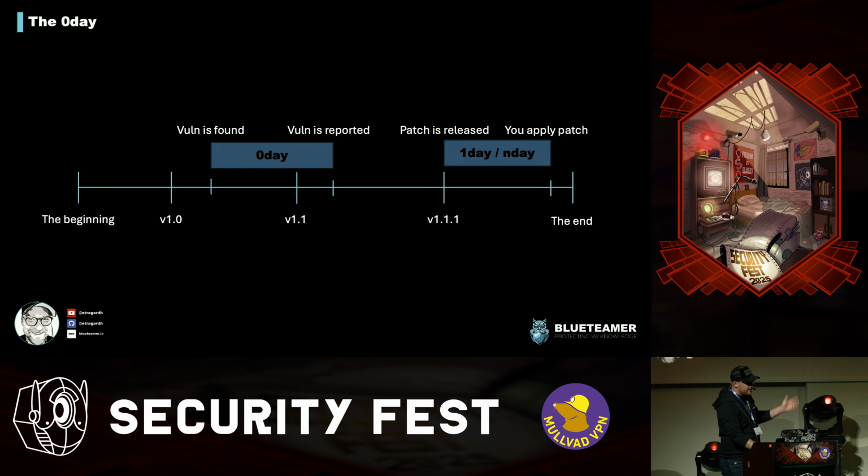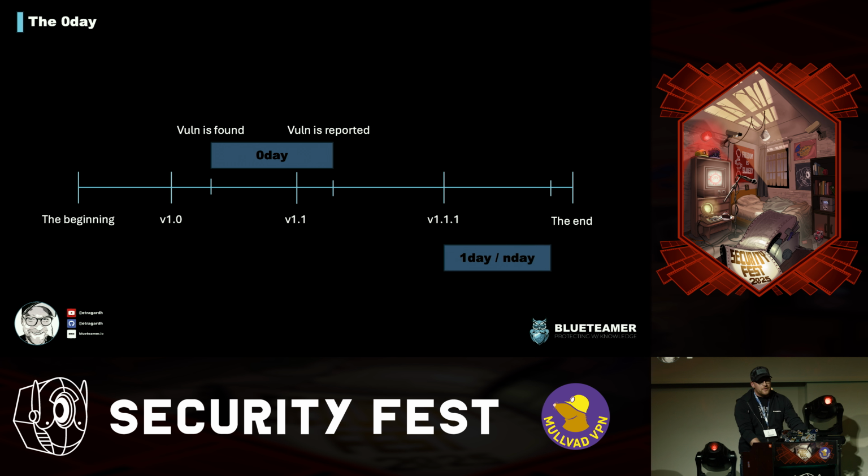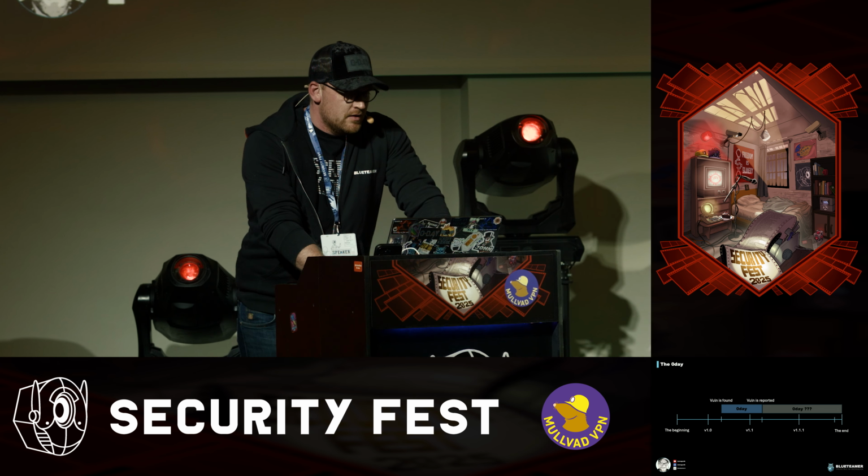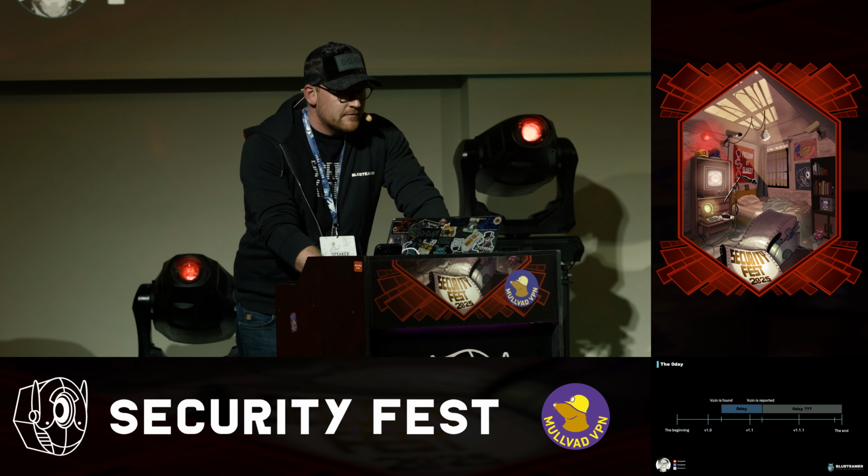And we are now in the n-days space. Can we get closer to 0 day without being the researcher ourselves? Well, if the patch is not released, you can't apply the patch. There is no longer a 1 day or an n-day. But is it a 0 day, though? Maybe it's a step closer. But since it's reported, it's not really a 0 day. But since there is no fix, it's also no fix. Maybe a firewall can help you in this space, but you cannot apply the patch yourself.